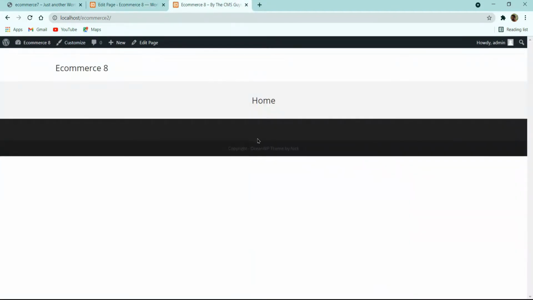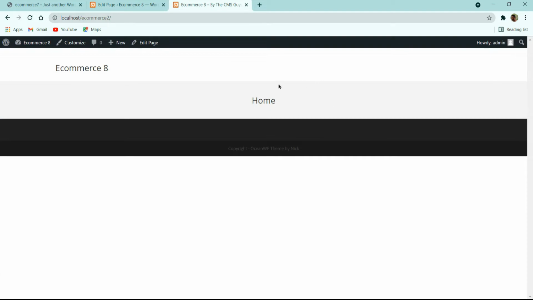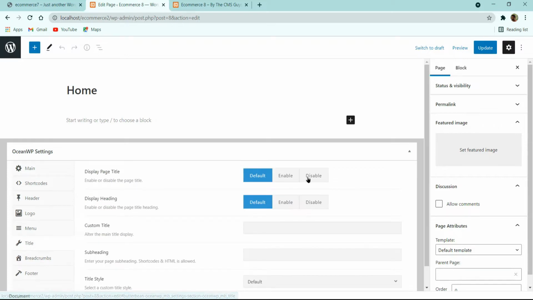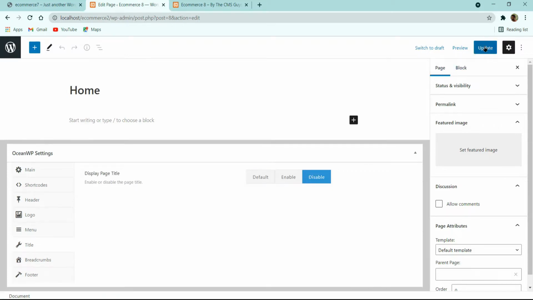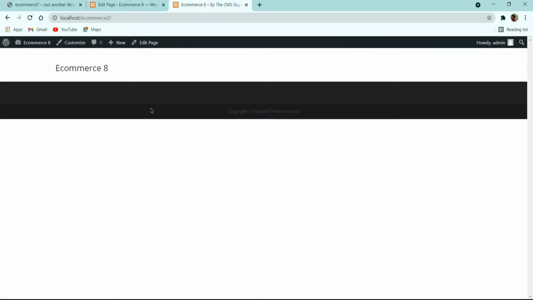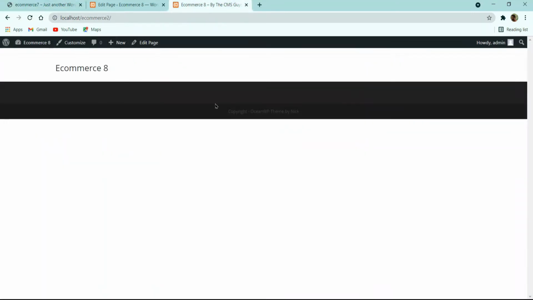Here you can see that when I have made it full width and disabled the padding, we have only this title bar. We have one title option here, go to that, and if you disable the title, and let me click on update, and when I refresh the page, you can see that the title has also gone. So now we have a completely blank home page.